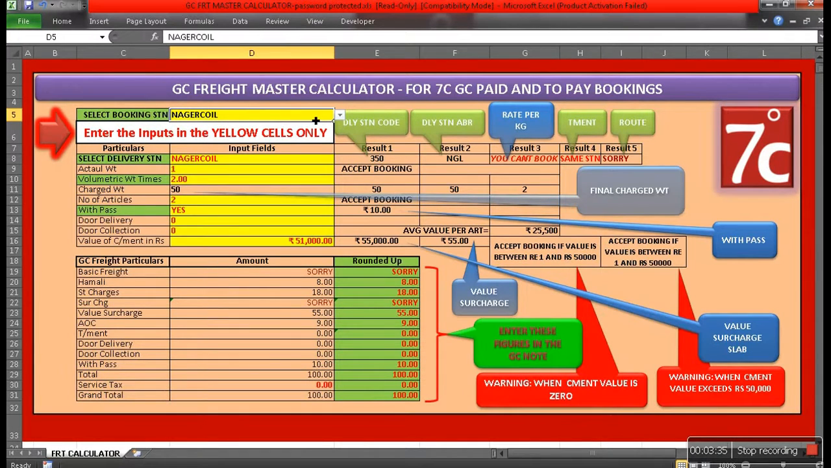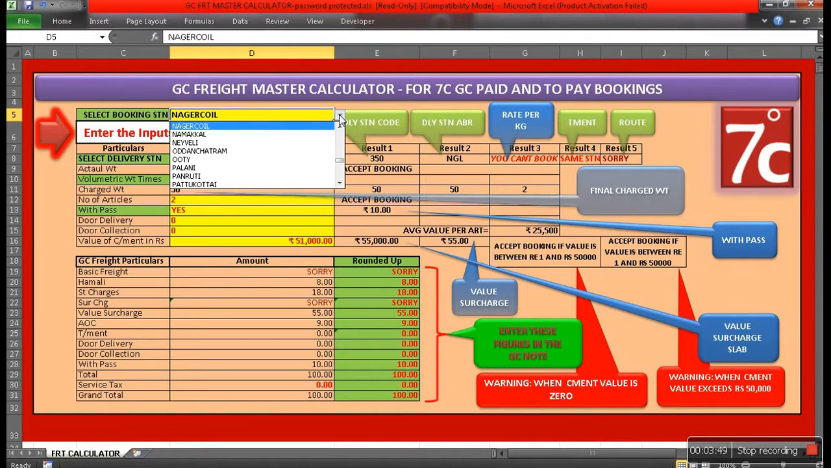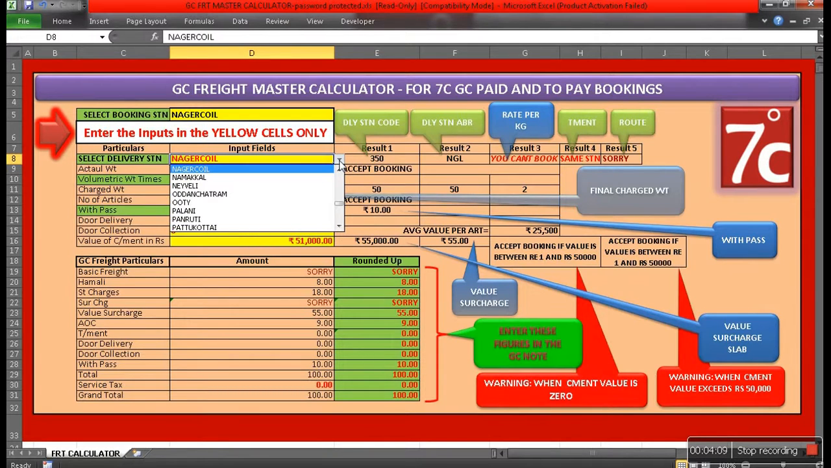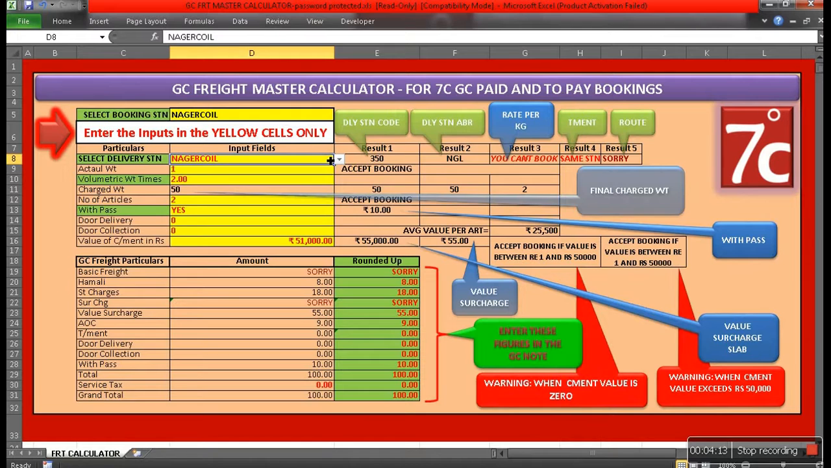The moment you put the cursor on the yellow field which is highlighted in the green color, you will find a drop down arrow coming up here, which means this cell has got preloaded data and you will have to select only from the preloaded data. For example, go to the next cell, that is the select delivery station. The moment you click on the yellow colored cell of select delivery station, you will find this arrow coming up, which again shows that the data is preloaded in this cell and you will have to select it from the drop down menu. Actual weight does not show a green color cell, therefore you will have to input the actual weight, what has been declared by the client.